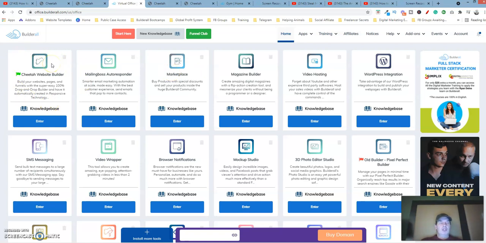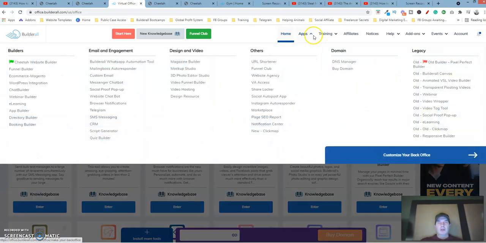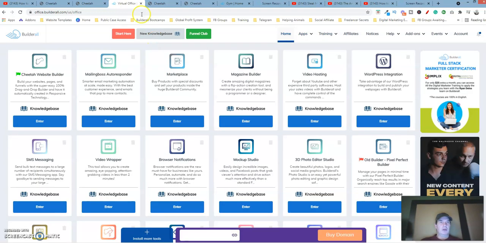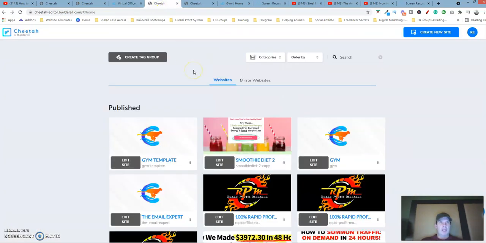You can place your Cheetah Builder anywhere that you want, but the other way to access it is to go up to the menu, hover over Apps, and if you scroll over here to the left, it says Cheetah Builder. So once you click on the Cheetah Builder app, it's going to bring you to this page here. It's going to display all your websites that you created so far. And if this happens to be your first website, nothing will be displayed here.